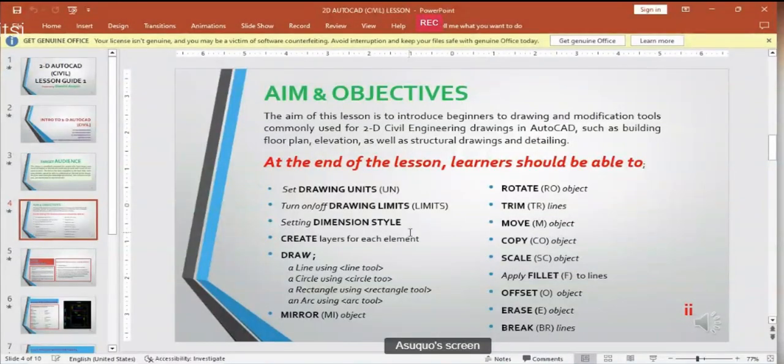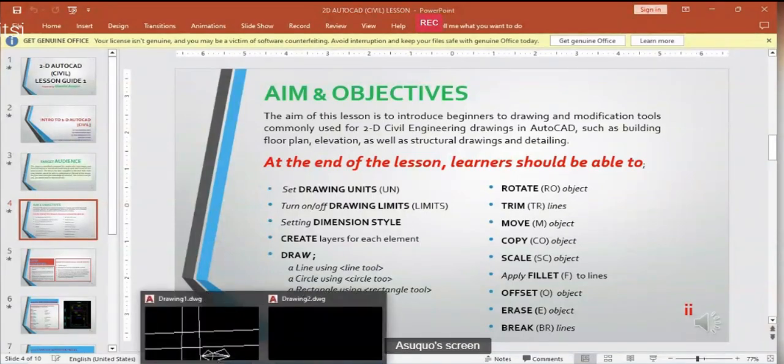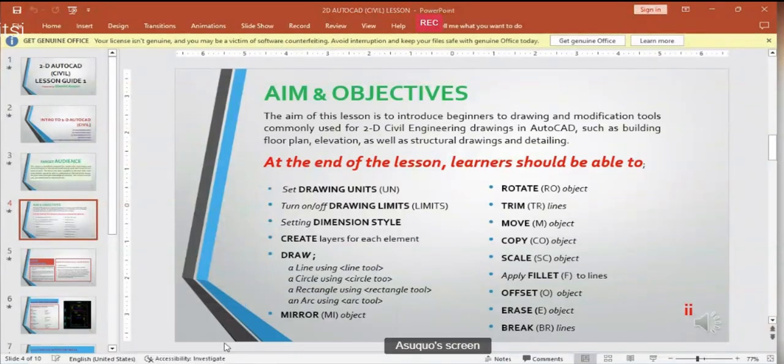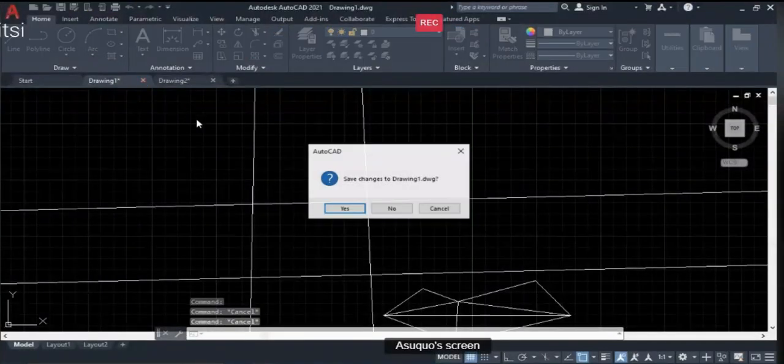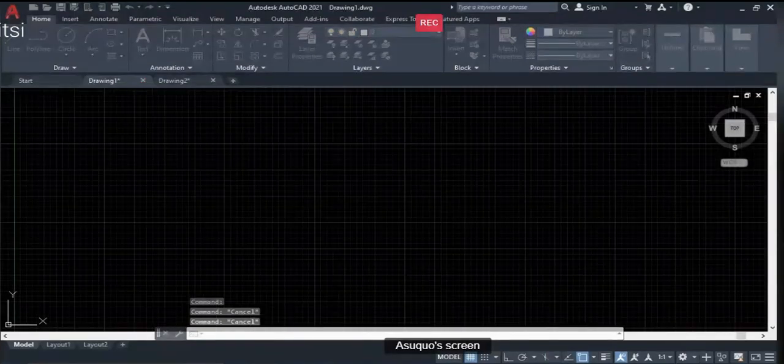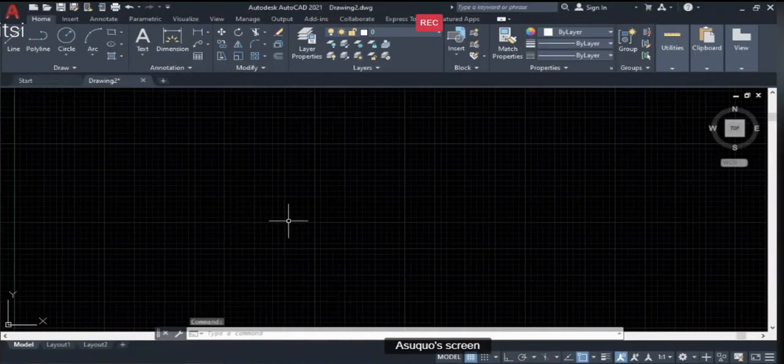Okay, I think this is where we are going to spend a small time. So let's go back to setting the drawing dimension style. Sorry about that, this is where we were. So I want to set the dimension style. How do you do that?